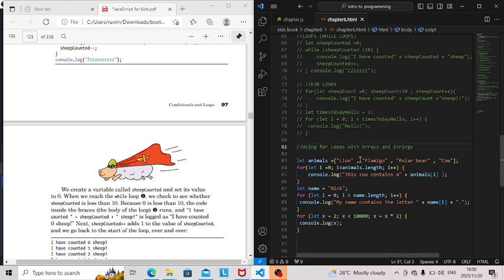Let animals be a simple array with four elements. These are strings: a lion, flamingo, polar bear, and a cow. Let i equal 0. If i is less than animals.length, i plus plus. We want access to the length of the animals. So as long as i, the number of times printed, is less than the length of the array, which is 4.